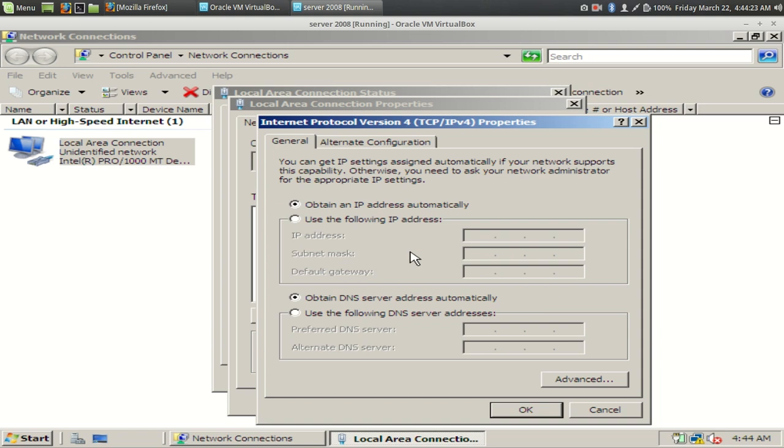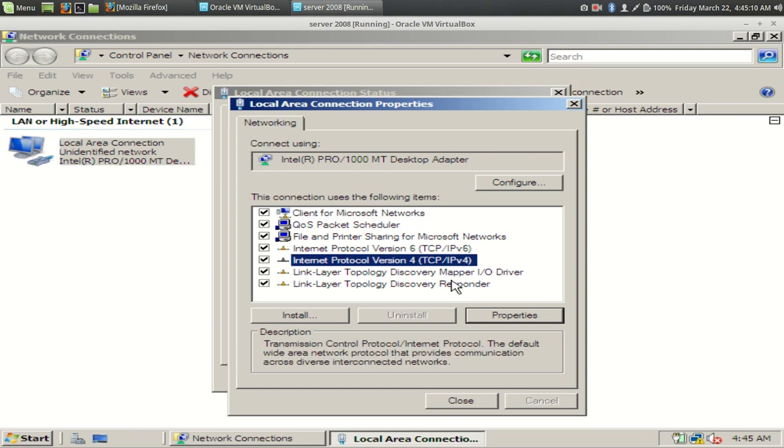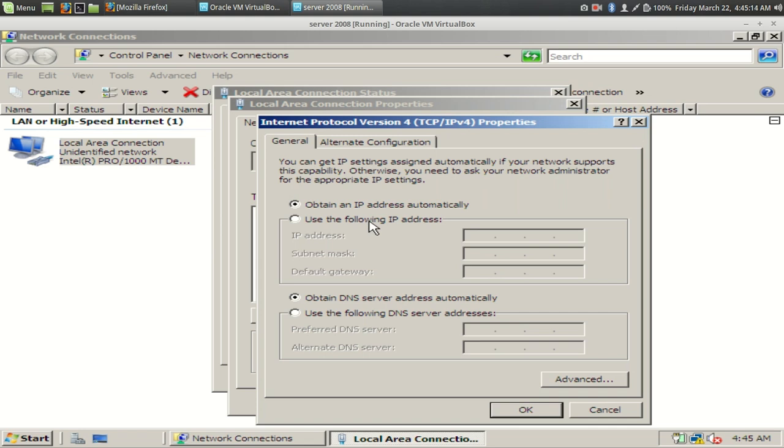Now there are two options to configure your IP address. The first is Obtain an IP address automatically, and the second option is Use the following IP address. The first option is used for DHCP, if you want to fetch an IP address from your DHCP server or your ISP provider. Then you just choose Obtain an IP address automatically, click OK, and close both windows. But if you want to configure your IP address on your own, manually, then you click on IP version 4, go to Properties, and use the following IP address.